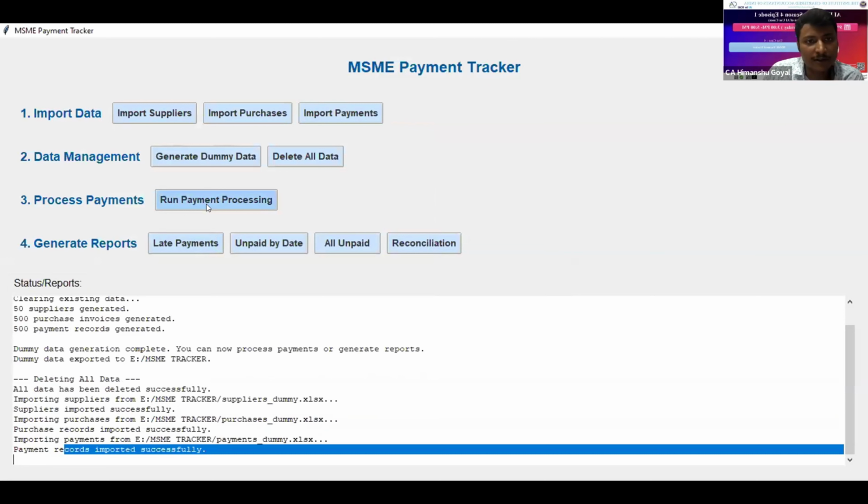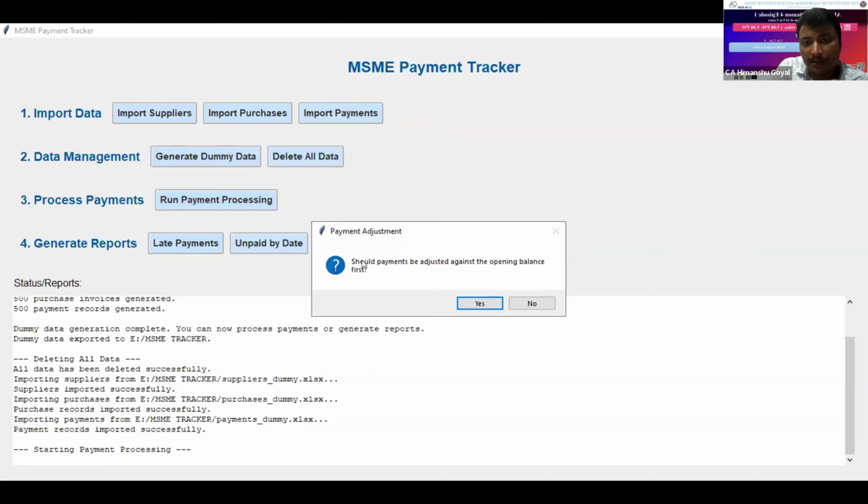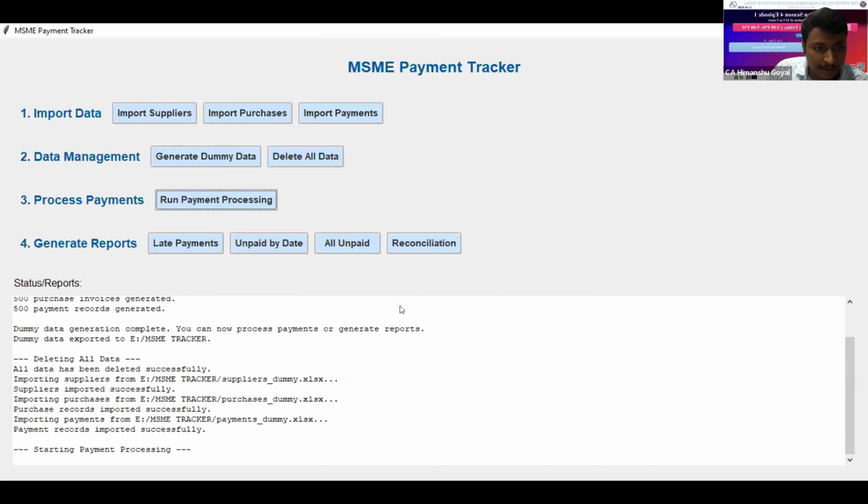Now you have to click only run payment processing, and it will ask whether payments should be adjusted against the opening balance first, because in our Tally data, when we check our client's data, there are debtors and there are creditors whose balance needs to be paid in the opening. So it gives a pop-up asking whether you need to adjust the opening balances first or not. If you need to adjust, click yes, or if you don't need to adjust, click no. Now I click yes, and it starts payment processing. It will take 1 to 2 minutes.